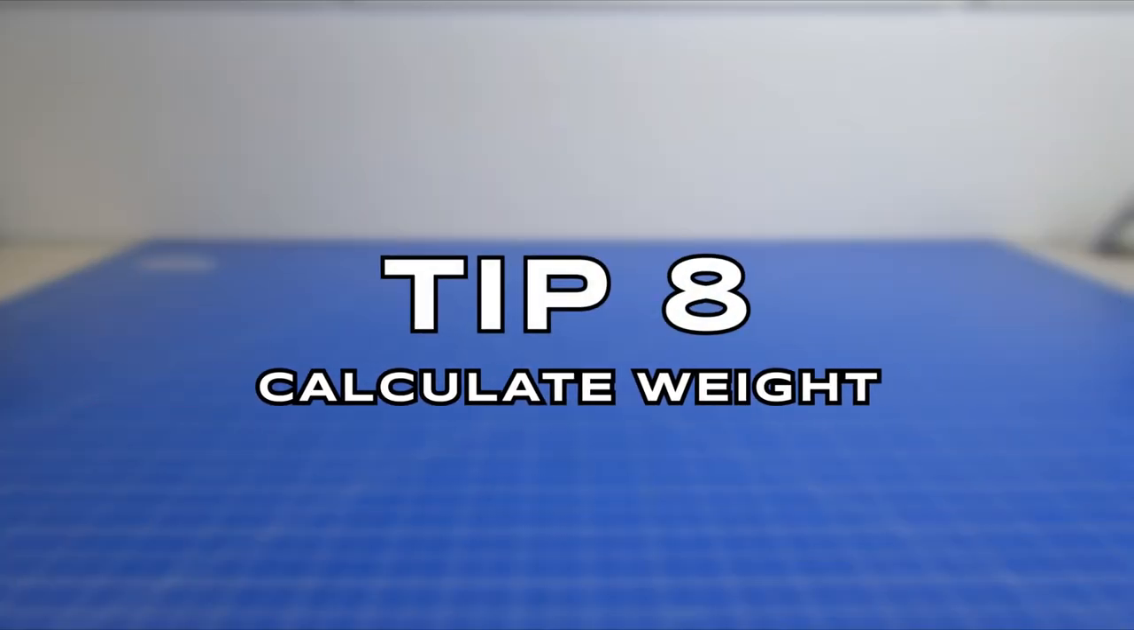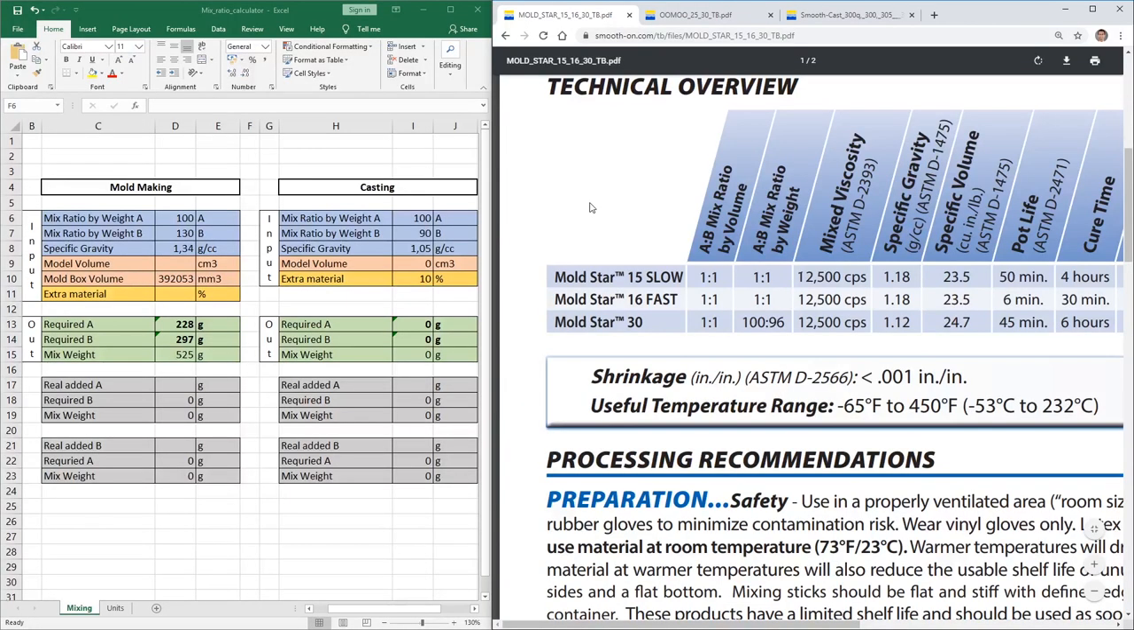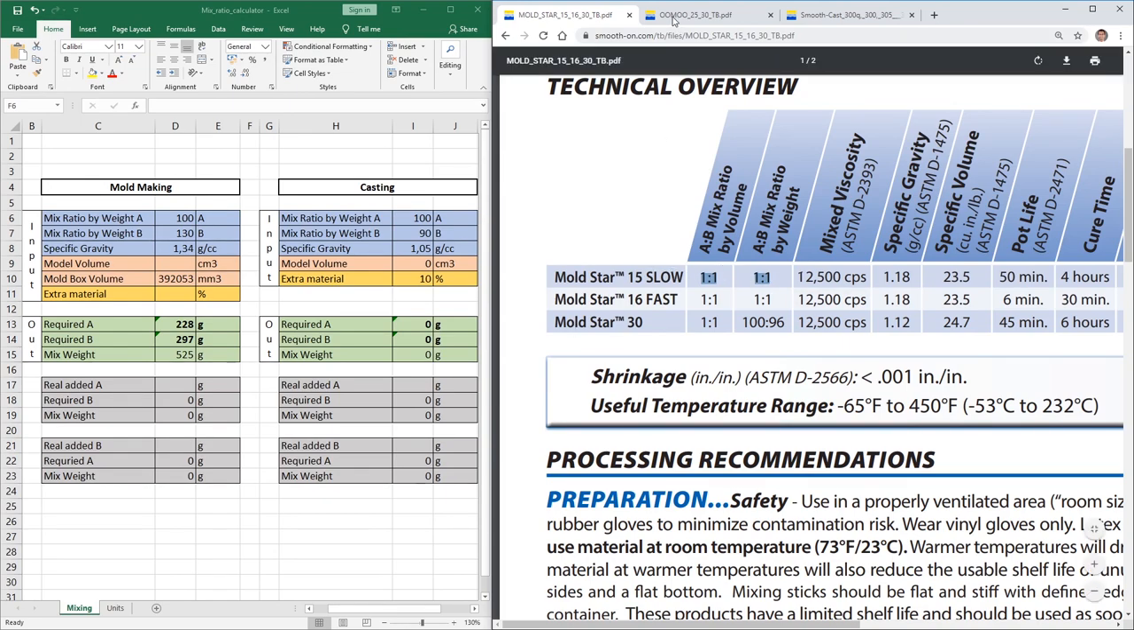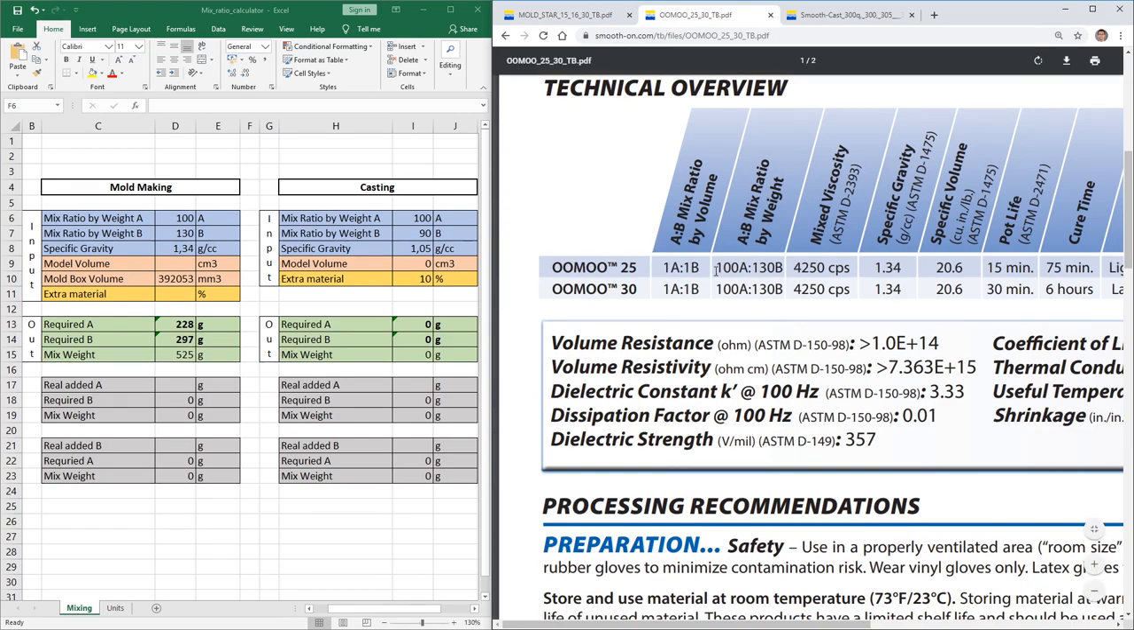Tip number 8, calculate weight. If I work with small parts, I prefer to use my scale, and then I need to know how many grams I need from A and B. The problem is that it's not always the same, like here with Moldstar, but for example with Oomoo 25, you need 100 part A and 130 part B.